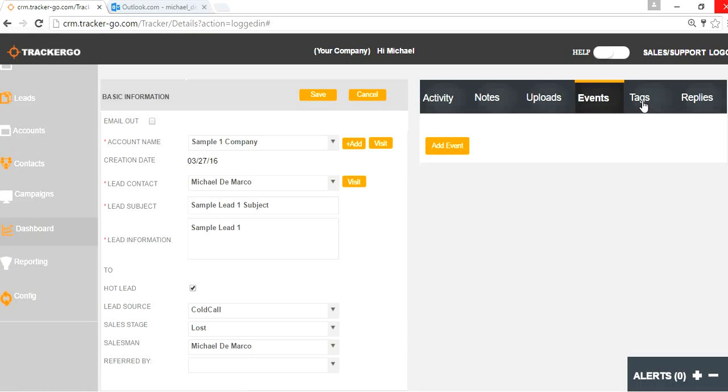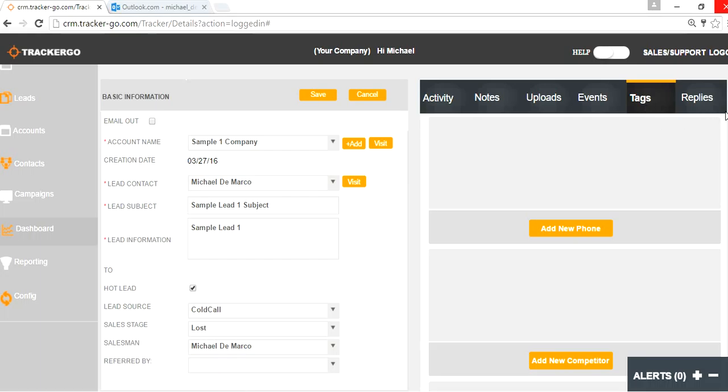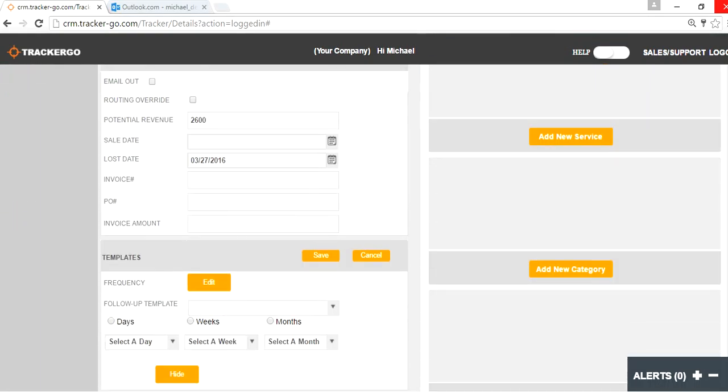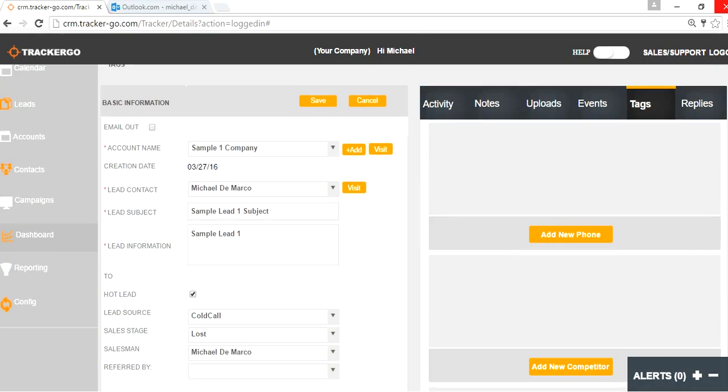Also, there's something called tags where you could add additional phone numbers, new competitors, new services, categories. And this is really a cool feature because in a lot of traditional systems, you only have the ability to have like one piece of data related to that instance, like in the case of a lead, like one phone number. But what happens if you have multiple phone numbers? So this gives you that ability to add these tags for that particular lead instance.